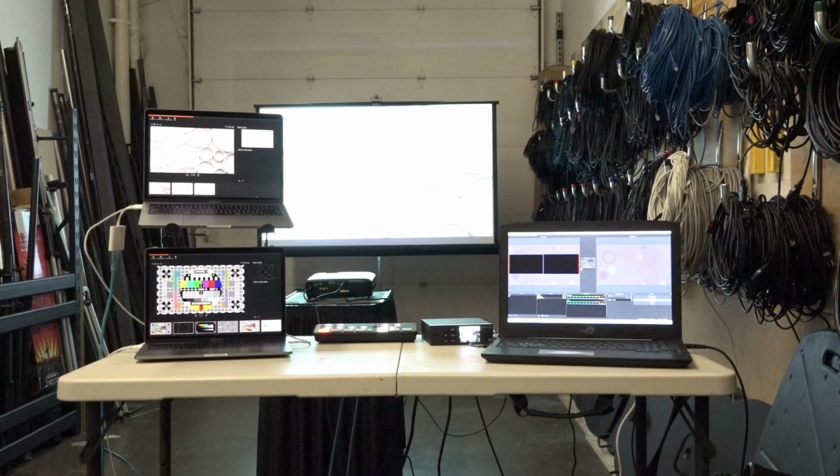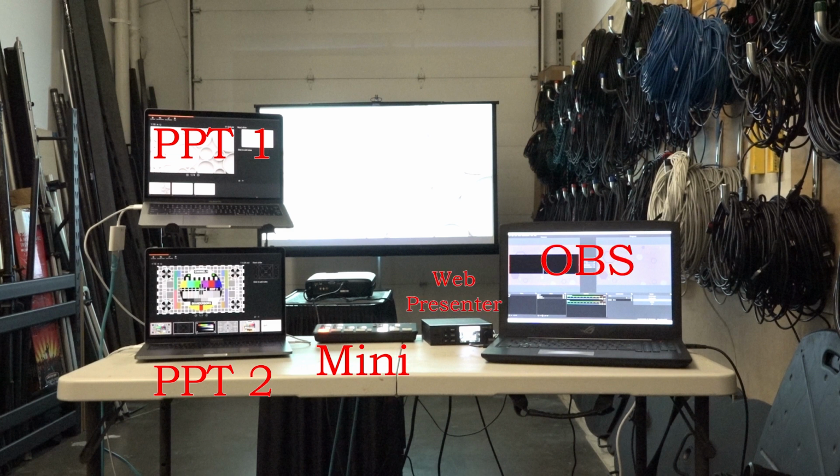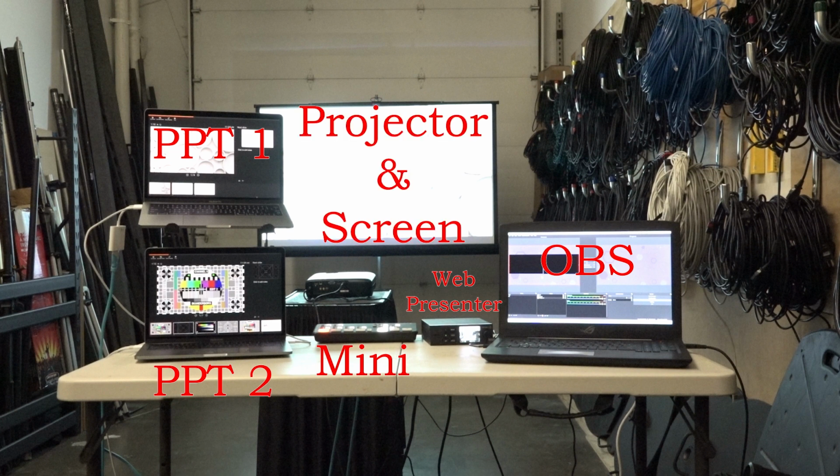So first and foremost, let's go through what we've got set up. We're going to have 2 computers, an ATEM Mini, BlackMagic Web Presenter, a computer with OBS on it, and a screen and a projector.